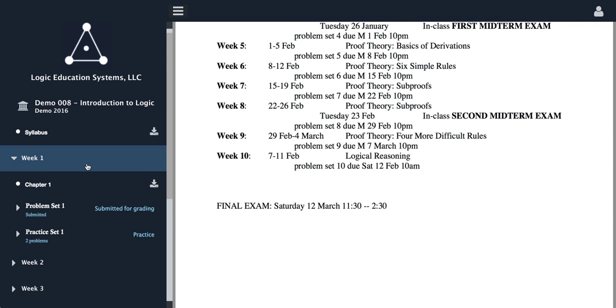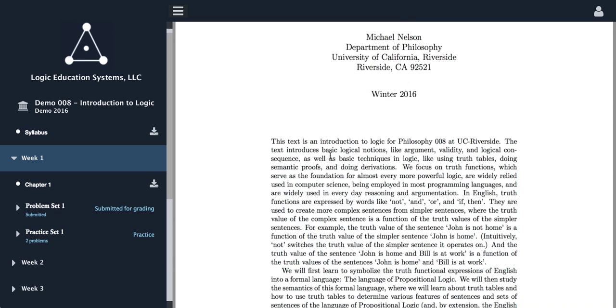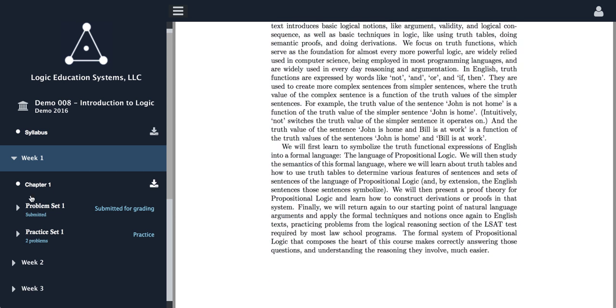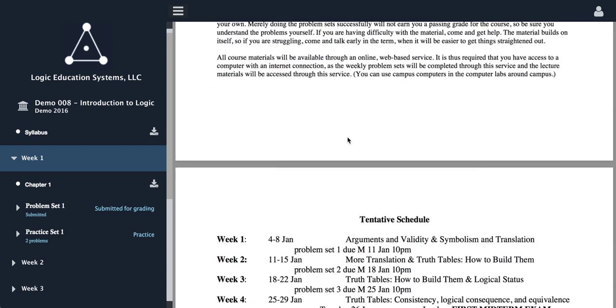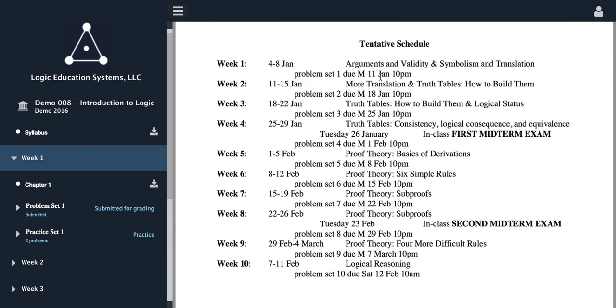Underneath each week is the learning materials relevant for that week, both the text of reading. There'll also be links to videos of lectures, and there'll be problem sets. Let's talk about the problem sets a little bit. Looking at the syllabus, you see that each week there's a new problem set.